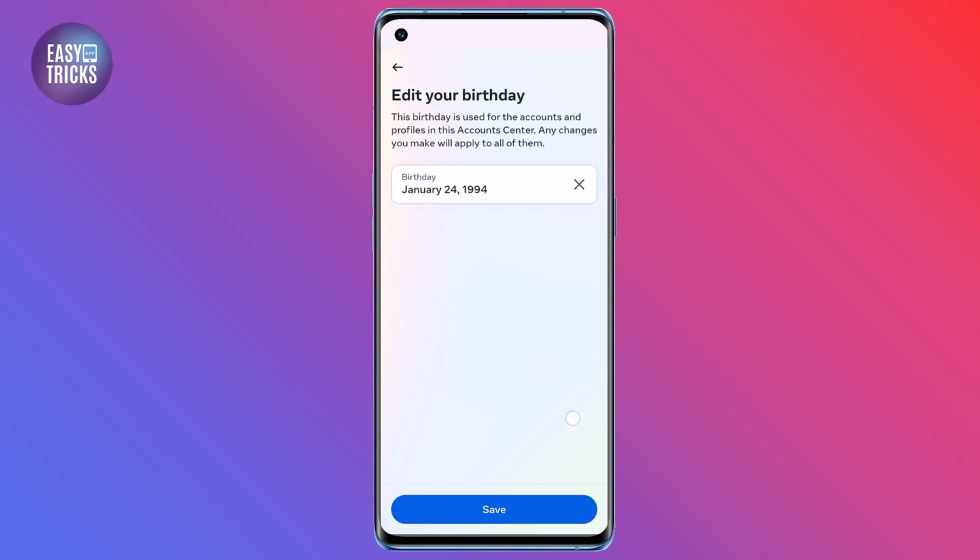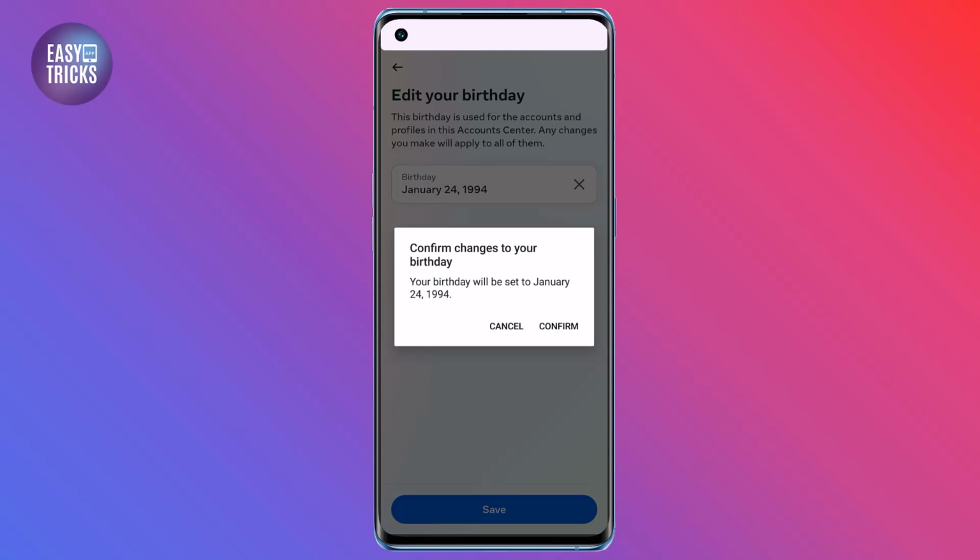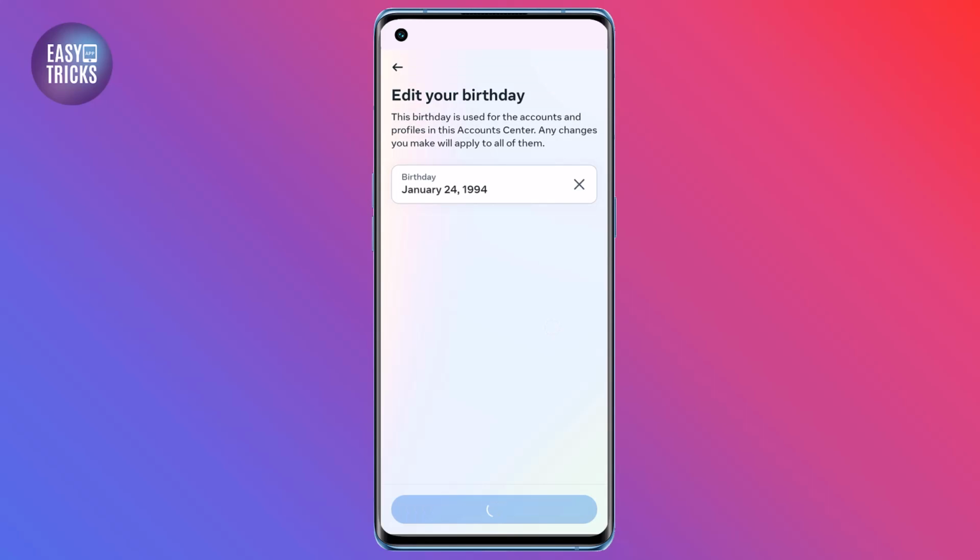After selecting the new date of birth, scroll to the bottom of the page and tap on the Save button to save your changes.